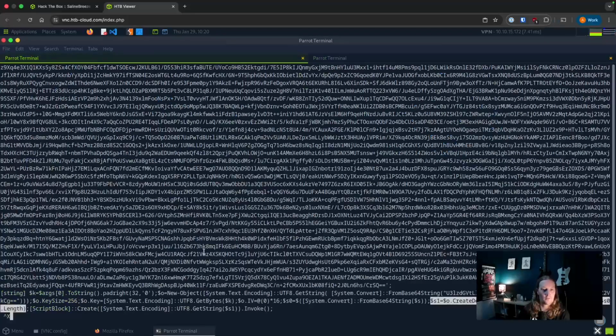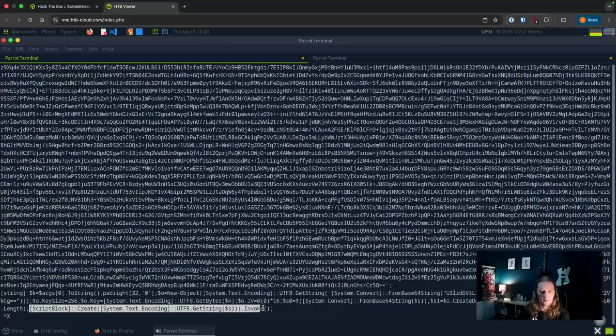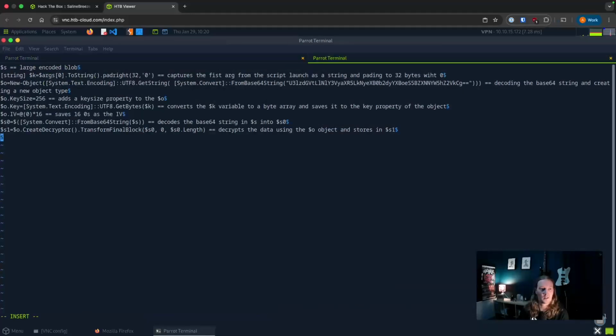S1, and then finally we have, that's where the magic happens. It is taking S1, converting it to a string and running it as a script.